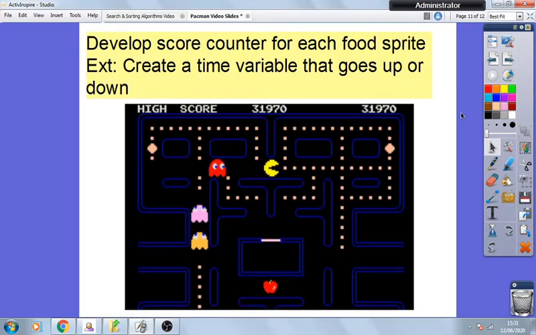So in this video, we are going to show you how to develop a score counter for each food sprite. So as the user is moving Pac-Man across the screen, as it touches a food sprite, the food sprite variable will go up by 1 each time.